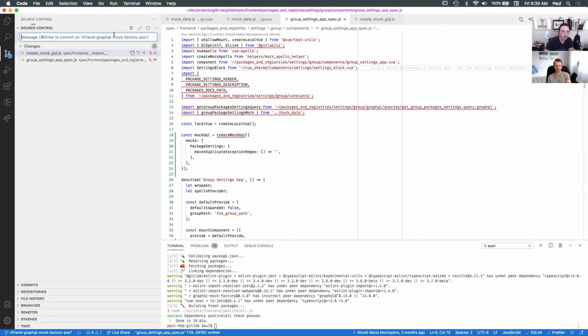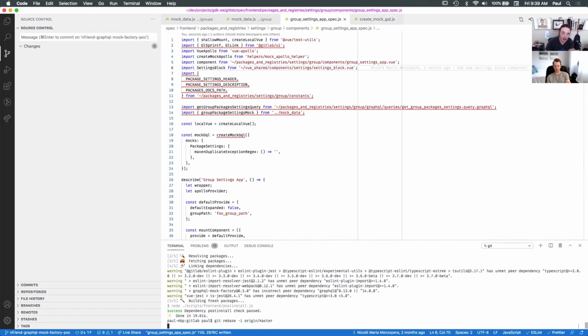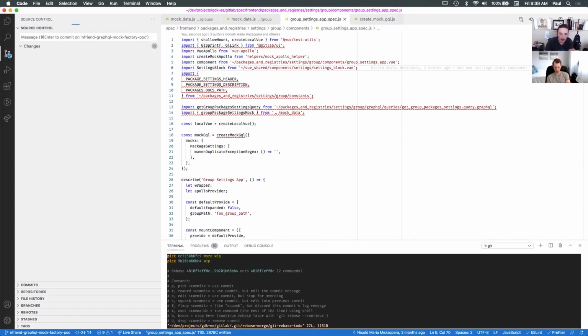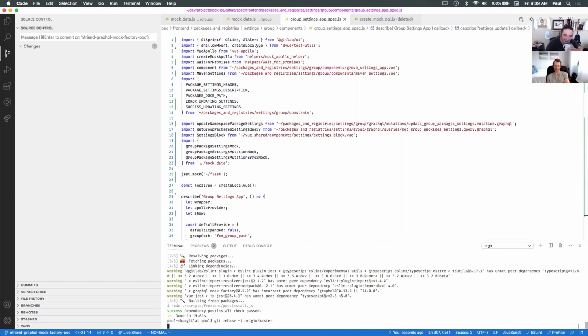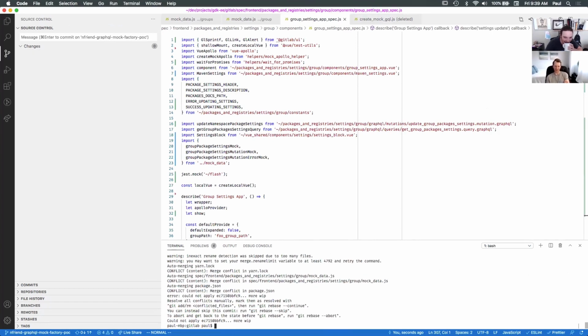I'll save this. I'm going to create a commit called WIP. And I'm going to rebase. I just fetched, so I'm just going to rebase on top of the new stuff. Oh, WIP. Okay. Yeah. I should have maybe just amended the commit. I'm glad you have the same standard for work in progress commits that I do.